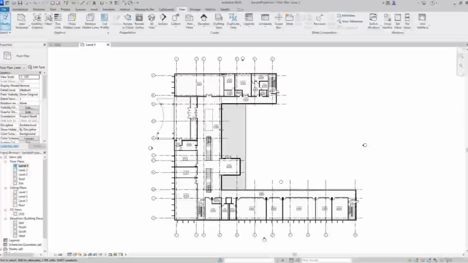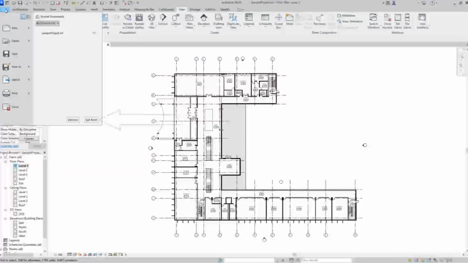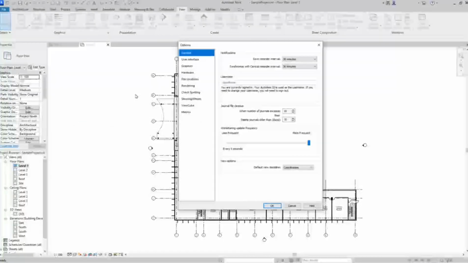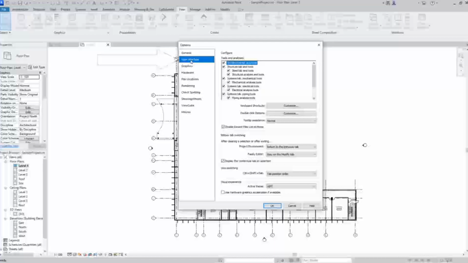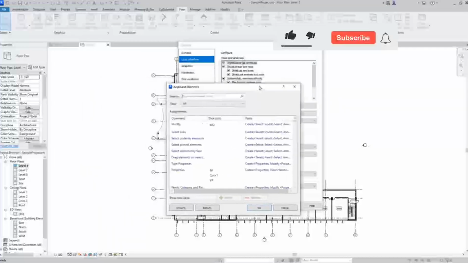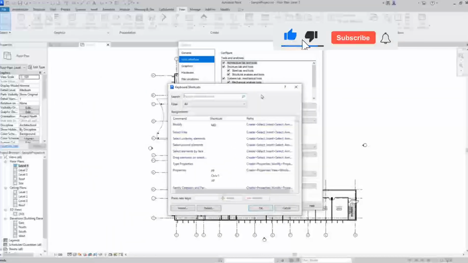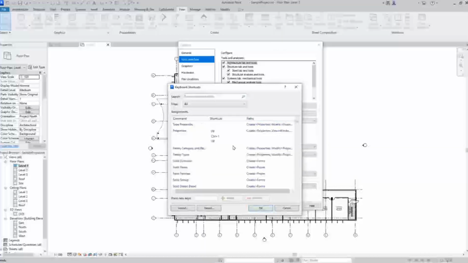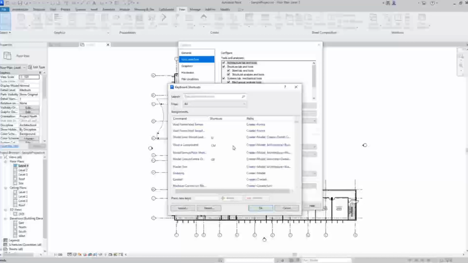You can also access this dialog from the File tab by clicking the Options button. In the Options dialog, select User Interface, and then, adjacent to Keyboard Shortcuts, click the Customize button. The Keyboard Shortcuts dialog contains all of the Revit commands. As you scroll through this list, you can see that some commands already have keyboard shortcuts assigned.